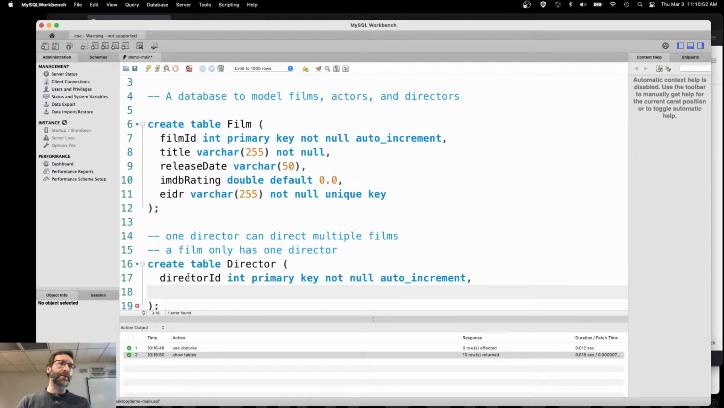All right, now tell me what a director is. A name, okay, which is a varchar 255. So Denis Villanueva, or whatever his name is, right? Or Villanueva, comma, space, Denis for Dune. So just a name, first name, last name. I like that way better.